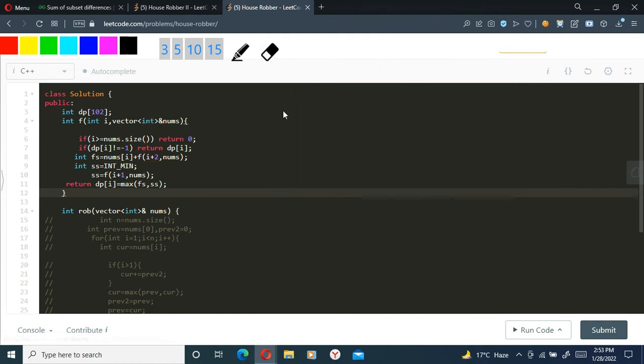And what is this DP value doing? This is doing nothing but just returning the value if I have already calculated it. And if the value is not minus 1, that means it has already been calculated, and we return this.